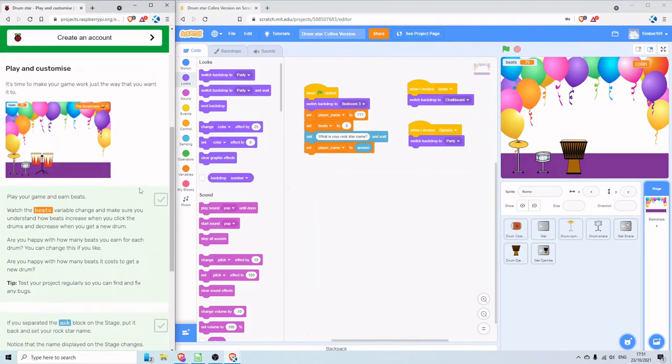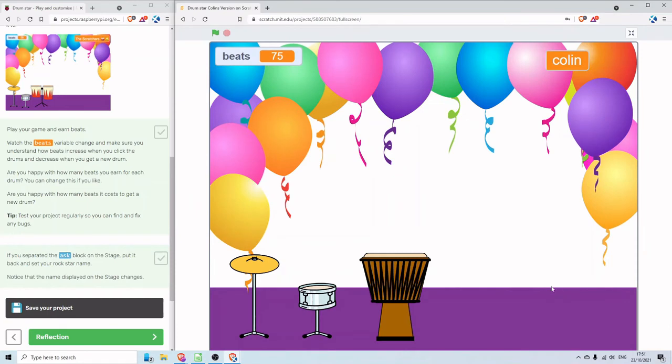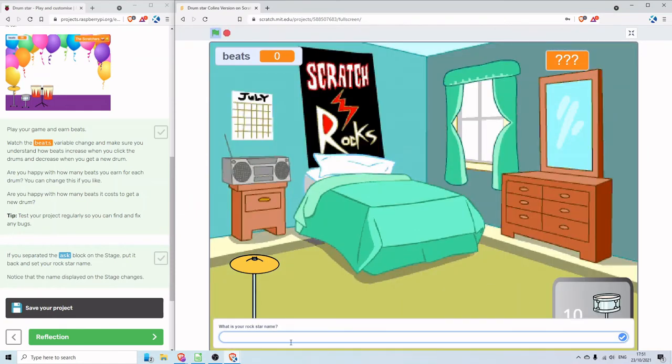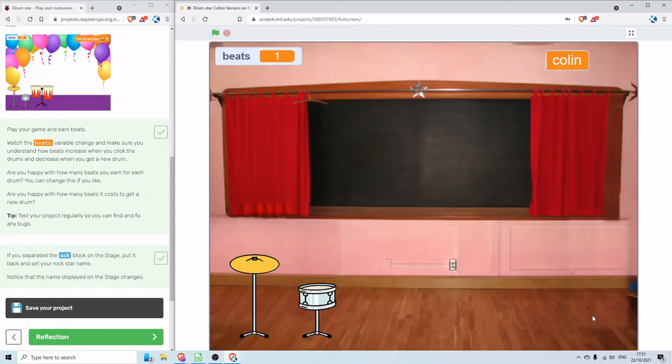Right, so now it's time to make sure our project works. So I'm just going to make this big so you can see. Press the green flag. Hi there, what's your name? It's Colin. Test everything. So that's good, that doesn't work. So let's get up to 10. Should be able to buy the drum now. The snare drum, backdrop switches, that's good.